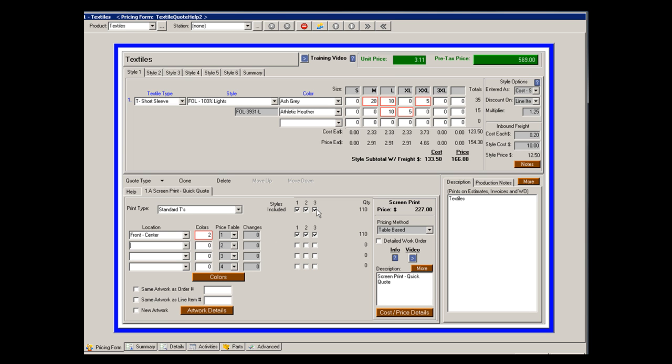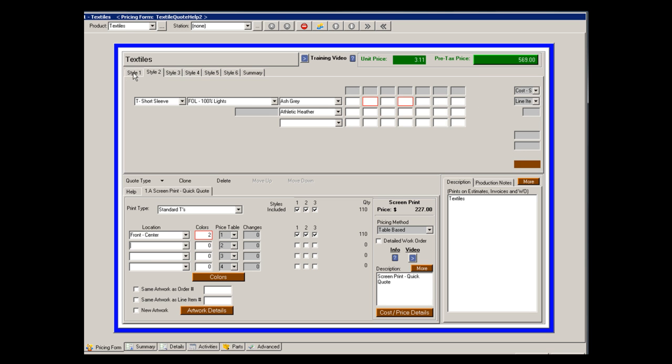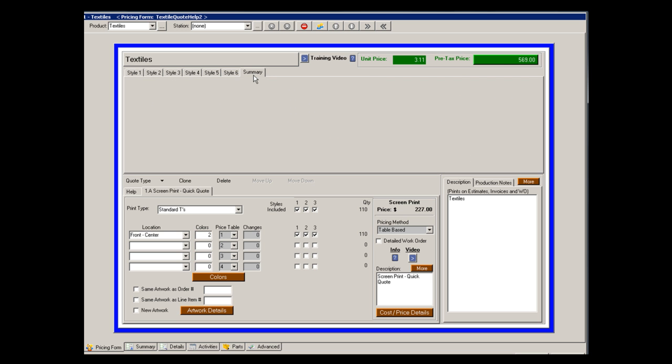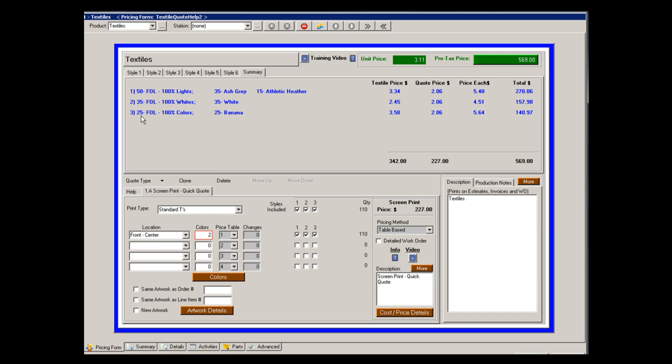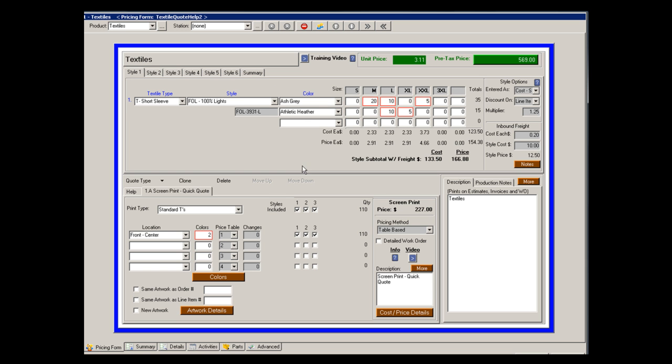The styles included at the default will be listing all the styles from above that have been entered. So if we're looking at the summary, we'll see that three different styles have been entered, their colors and their quantities. If I was not going to screen print all the textiles listed, you could uncheck the ones that are appropriate. In this case, if I was only doing a front center on two of the textiles, I can remove the textile that is not getting the front center image.